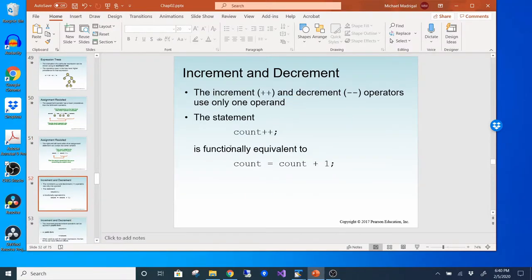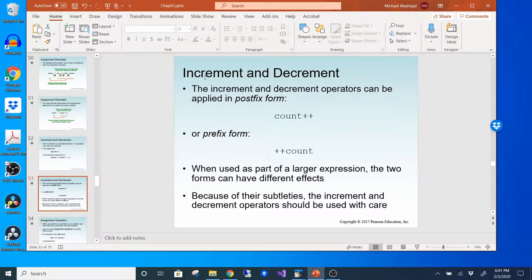So we also have these incrementation and decrementation operators. So the increment is plus plus, the decrement is minus minus. You only use them on one operand. So if you wanted to increase count by 1, then you put a plus plus, right? Here they're telling you it's the equivalent of saying count is equal to count plus 1. If you wanted to decrement count by 1, then you just do the minus minus. Okay, now there is a huge difference between these two. I'll do an example after I read this slide. So the increment and the decrement operators can be applied in postfix form or prefix form, meaning it can go at the end or the beginning of the variable. When used as part of a larger expression, the two forms can have different effects.